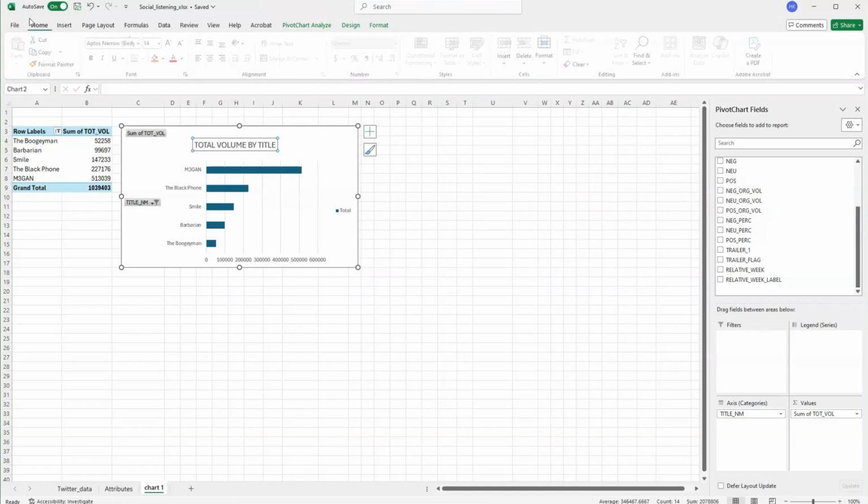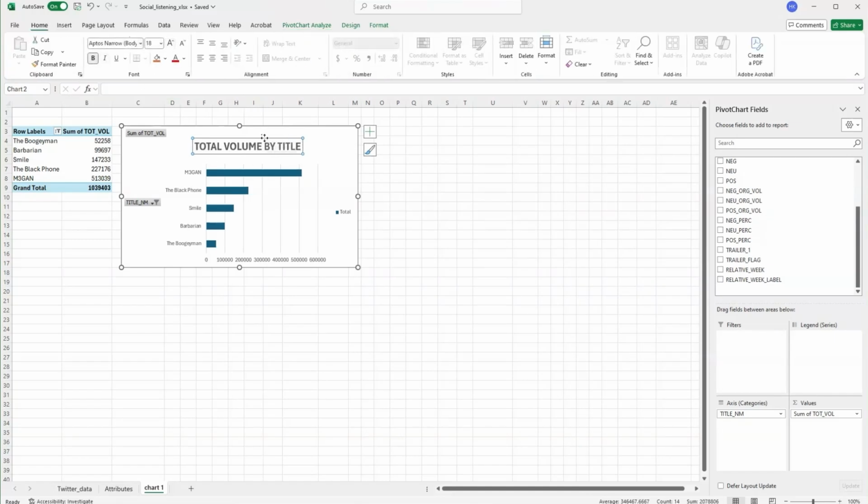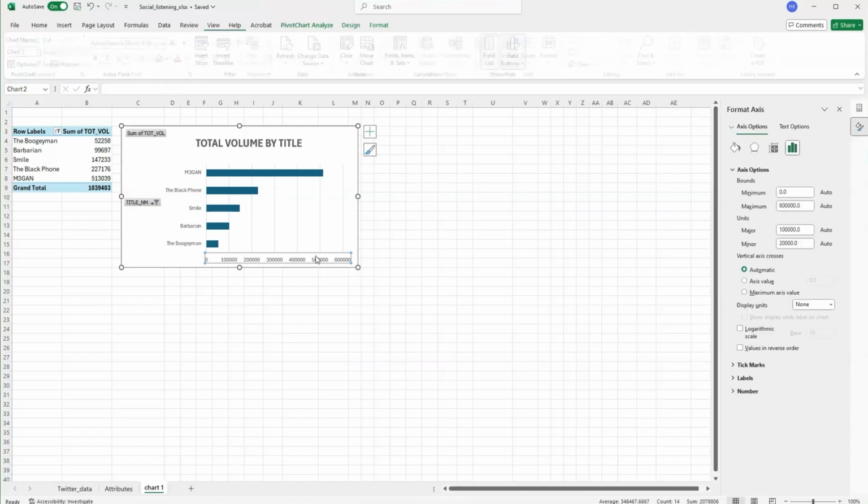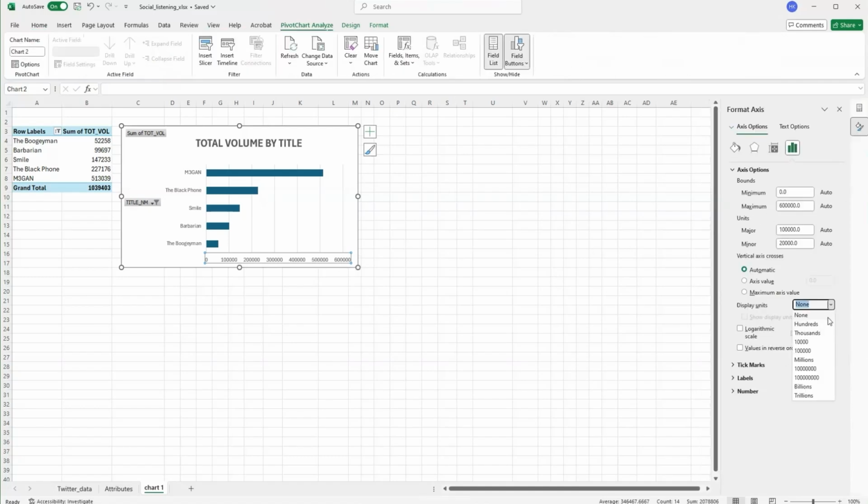We're going to make sure to format this title, bold it, and then make it a little bit bigger. And then I don't think we need the label, since it's pretty clear that we stated it's a total volume by title. So let's get rid of that. And then we do not want to see this many zeros, as we mentioned earlier. So we're going to fix that too. We're going to display the units.